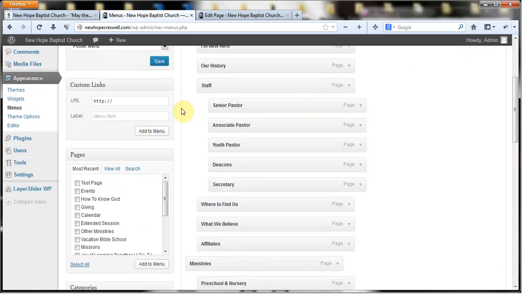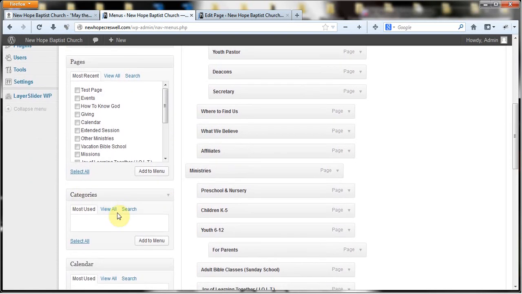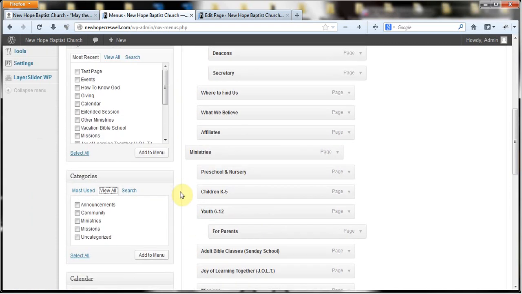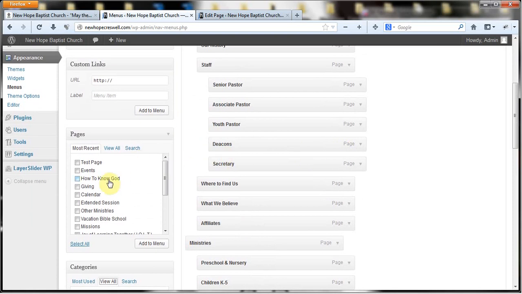But what I want to do is add the new page I just created. So if I come down here and I see pages, and you could also add by category, I could also add by calendar. It's the same process for adding a menu entry for any of those. The first thing that's going to be highlighted is most recent, and we're going to see the page that I just created, test page, is right there. So I'm just going to select that, and I could select more if I wanted to. I'm not going to do that though because they're already in there. I don't need to add them.